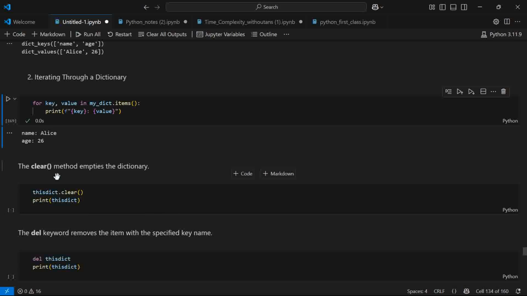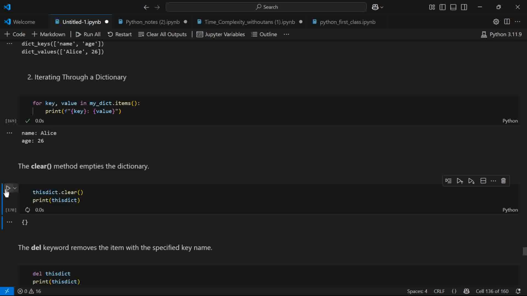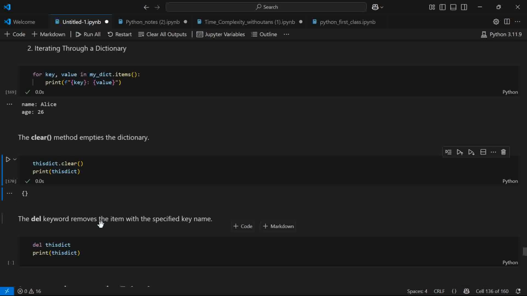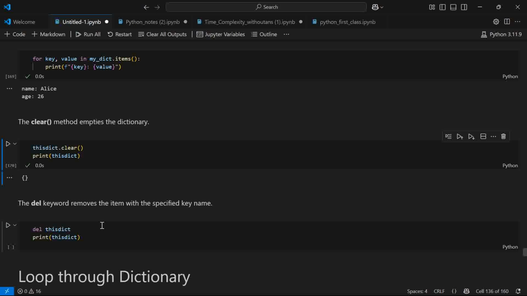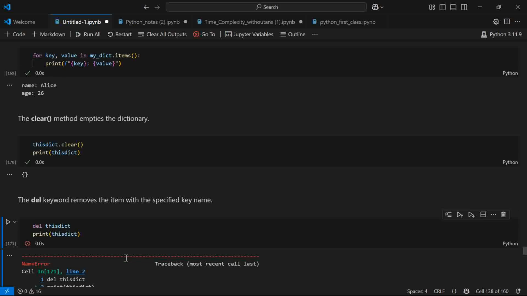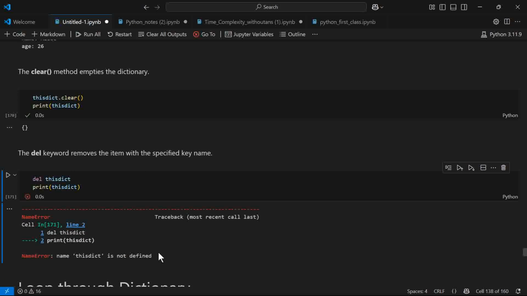Next, we will apply the clear method. The clear method will empty the dictionary, but it will not remove the whole dictionary. It will just remove the items from it. When you apply the dot clear method on this dict, it will empty it and return you an empty dictionary. But again, the del keyword will remove this dict variable also. When you apply that, it will show you an error that this dict is not defined.